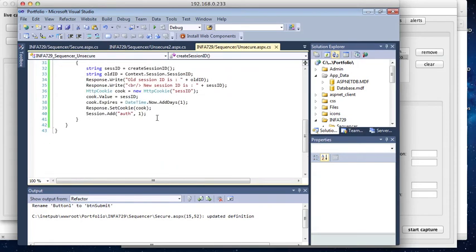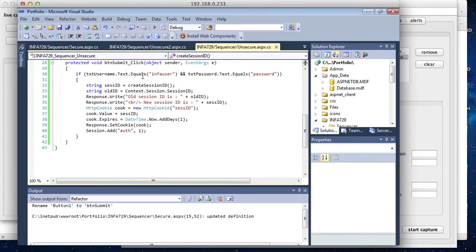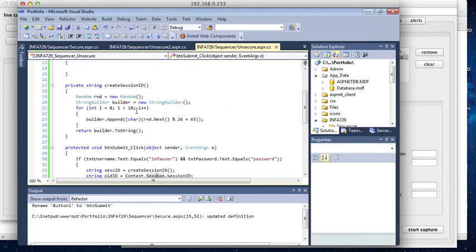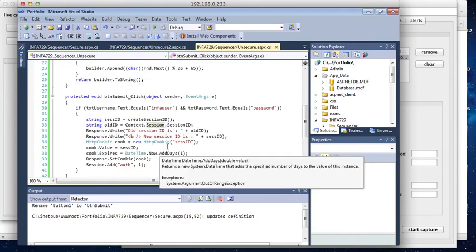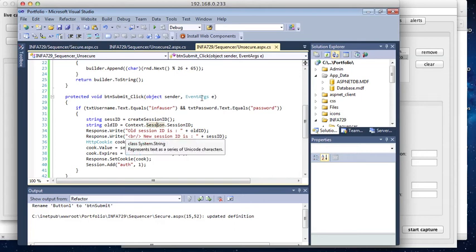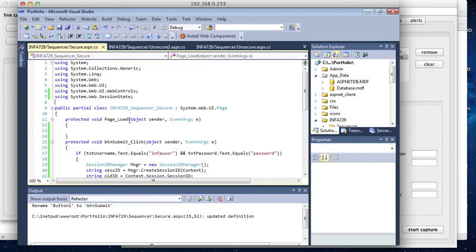So all this one's doing is, once you hit the submit button, it just checks if it's the right username and password, then goes up here and creates a session ID, which just takes 10 random characters, and returns the string with the session ID. And then we just create a session cookie. That's all it is. Pretty simple. Not very randomized, I guess.